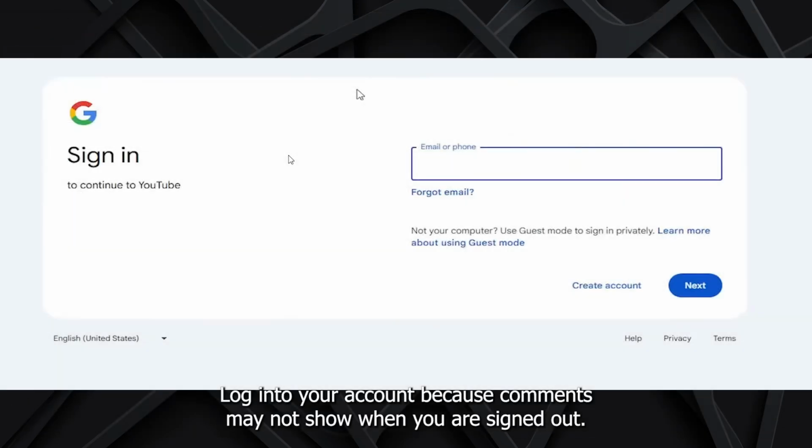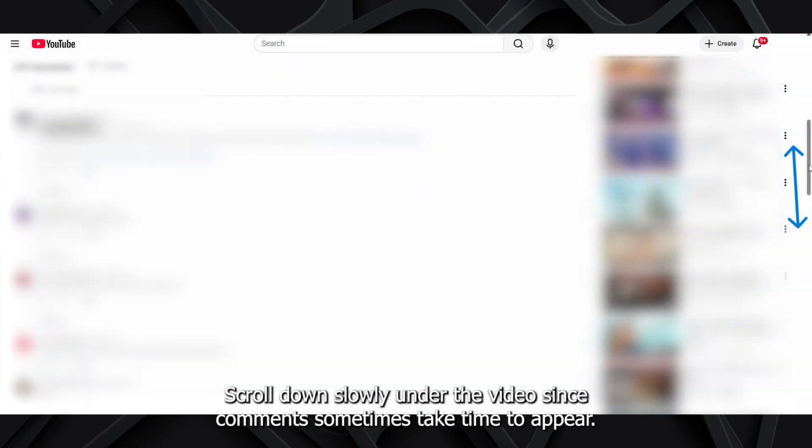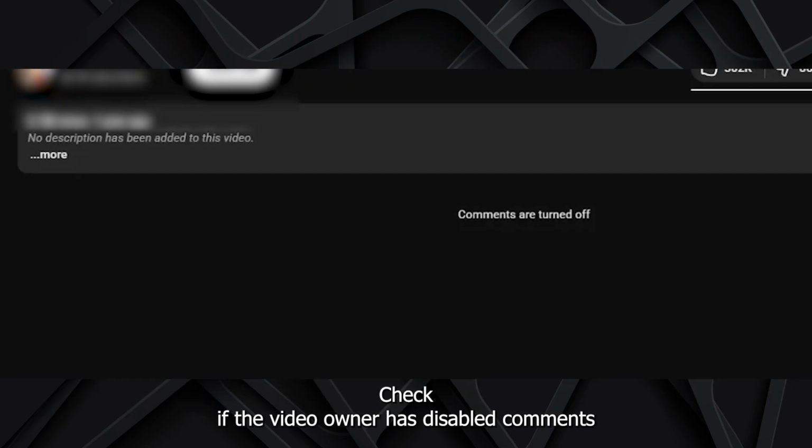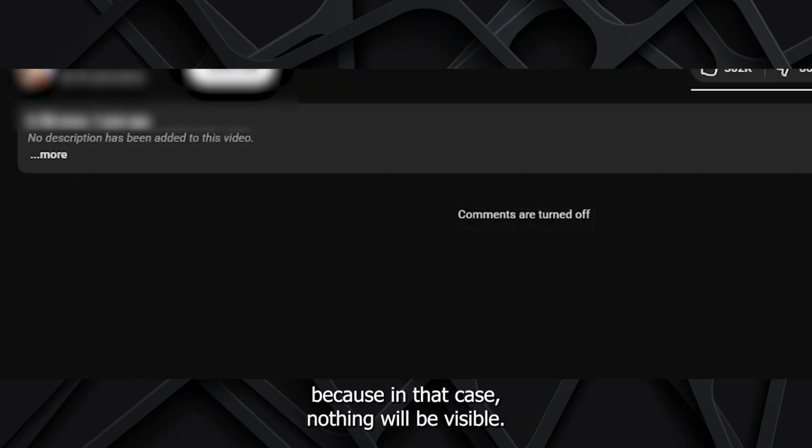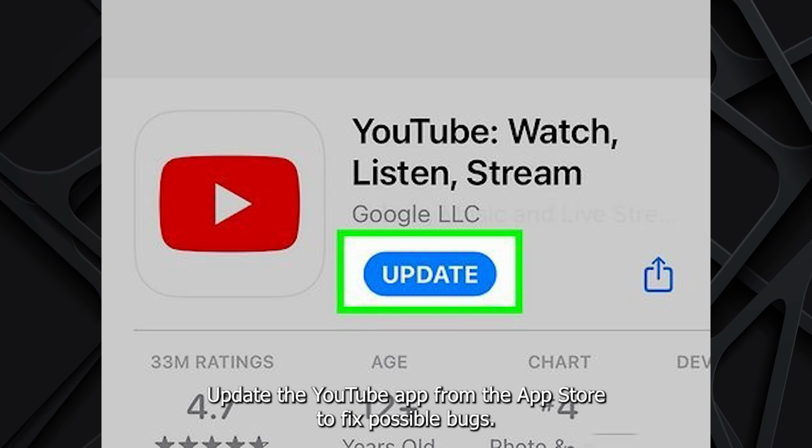Log into your account because comments may not show when you are signed out. Scroll down slowly under the video since comments sometimes take time to appear. Check if the video owner has disabled comments because in that case, nothing will be visible. Update the YouTube app from the App Store to fix possible bugs.